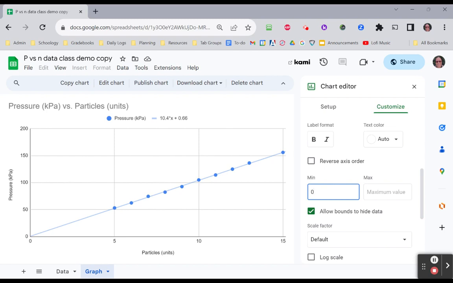And if you look at our equation, my equation is 10.4x plus 0.66. The 0.66 is the y-intercept, and it should be very close to 0, because if we had perfect data, it would be 0, because 0 particles will have 0 pressure. So if yours is very far from 0, you might want to double check your data. If there's one data point that's really far off your line, you can sort of delete it as a mistake, and it might improve your data.